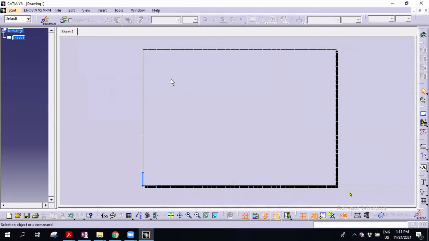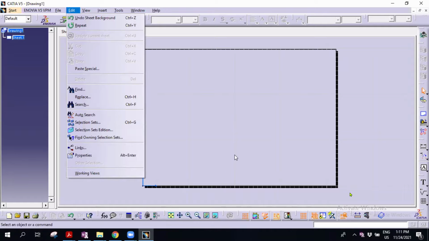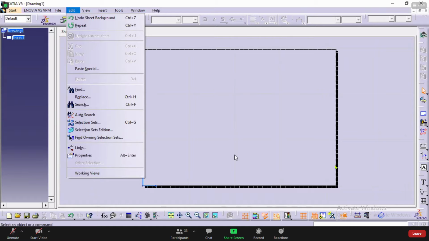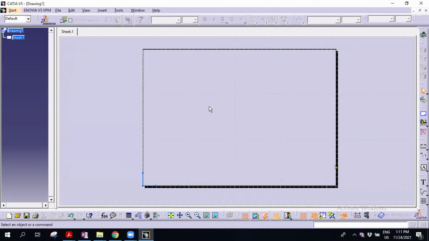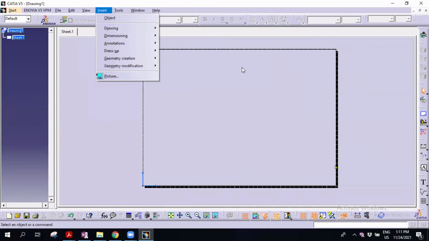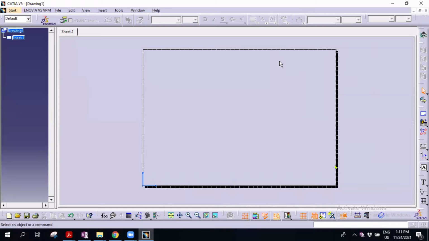Sheet background means you are inside the A3 paper. So what you want to draw on the A3 paper, for example the title block, will be on the A3 paper. The working view is another one, where the drawing that you want to put on the sheet is. You can see this is the concept. So now we are in the sheet view, which means you want to draw on the A3 paper.